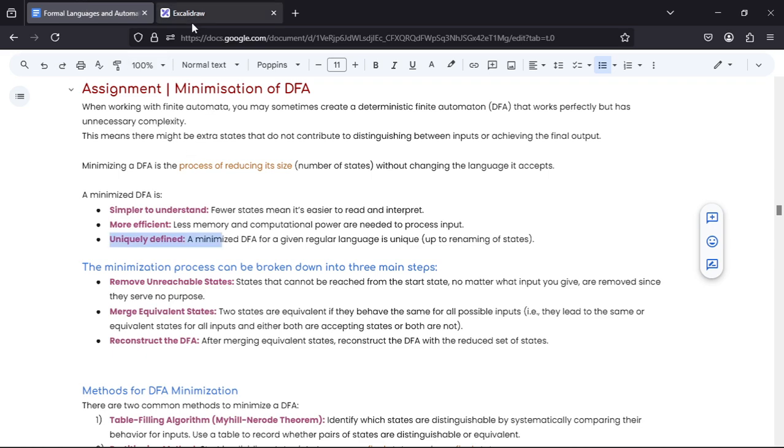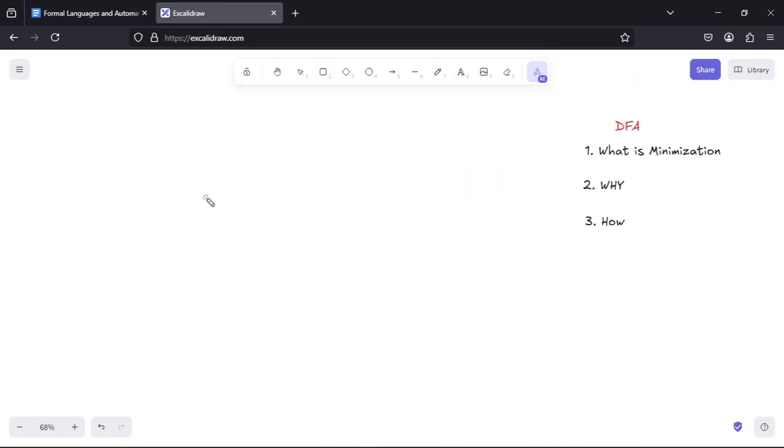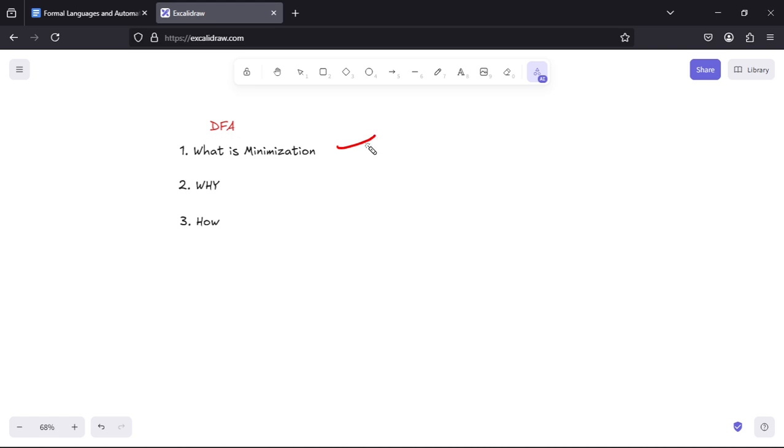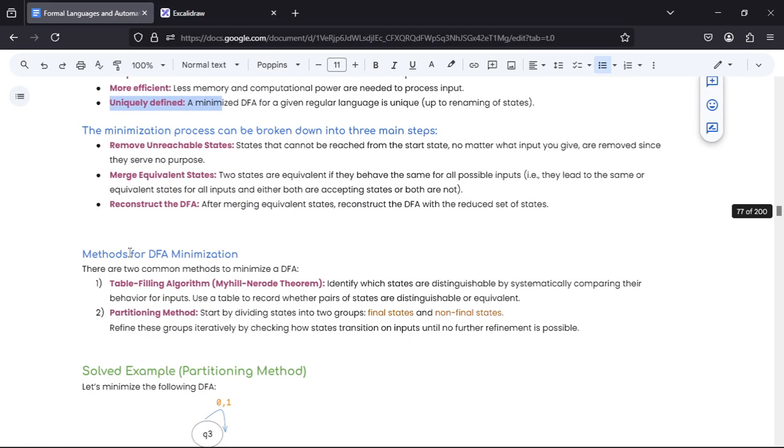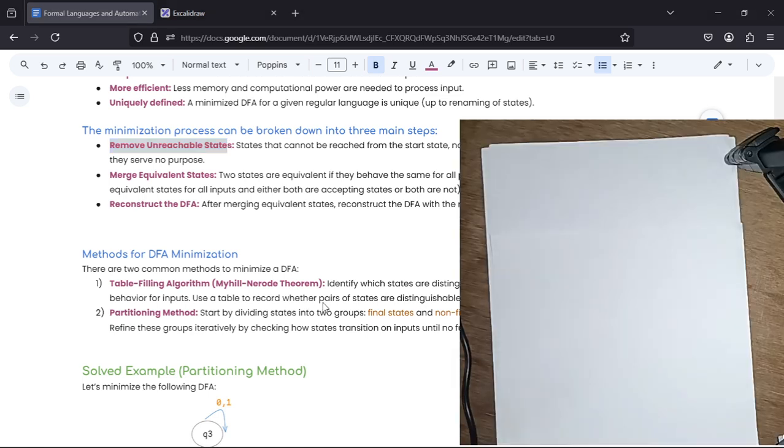Now that being said, we know what is minimization and why minimization is needed. Now we'll see how to do it. There are three main steps in minimization. First is removal of unreachable states. Now, what is actually removal of unreachable states?